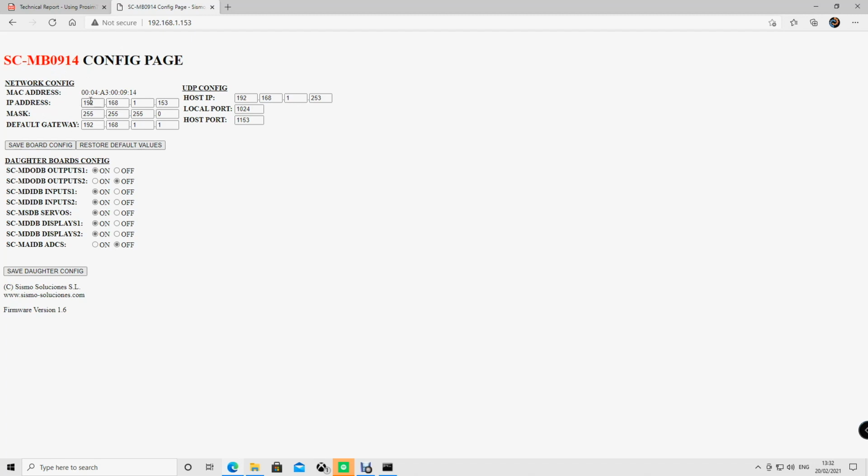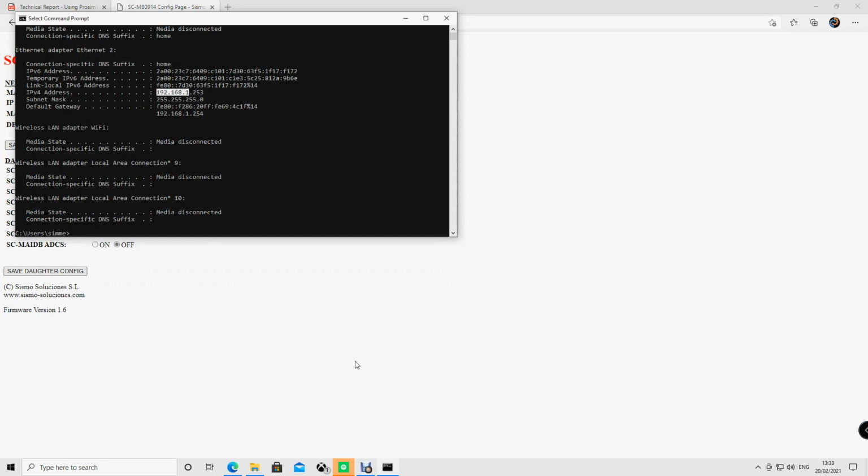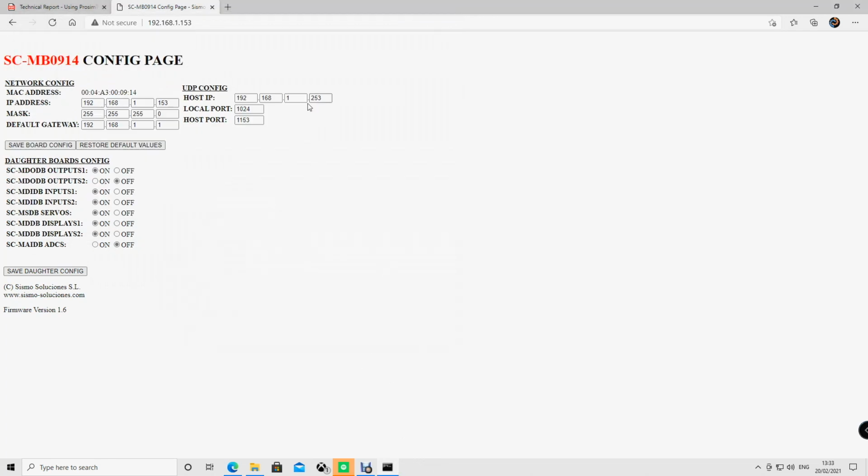Straight away you go into the configuration mode of the Pedestal. Nothing to change here, you just want to make sure it is correct. This always stays the same. Host port should be 1153, as I showed you before. Local port you don't need to change. The only thing you need to do is make sure you put your IP address here, in my case 253.